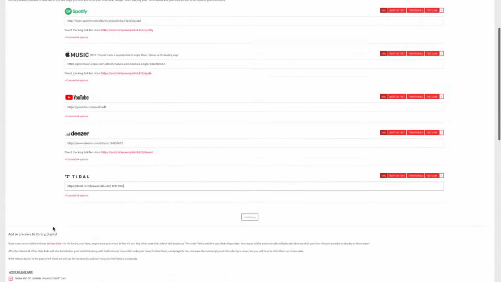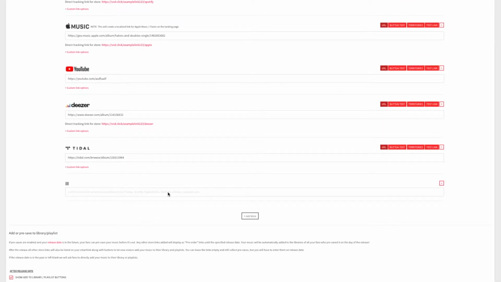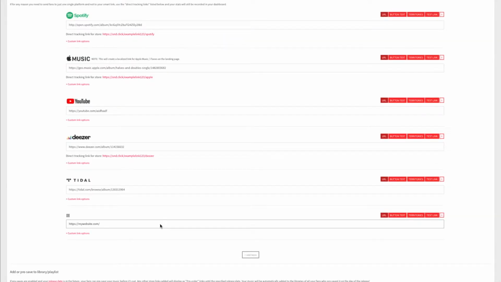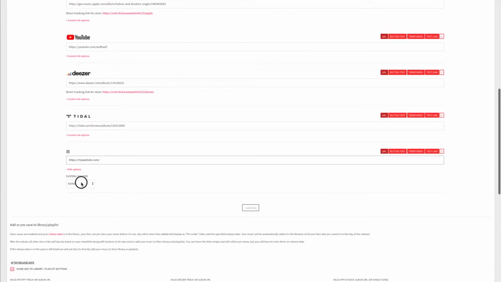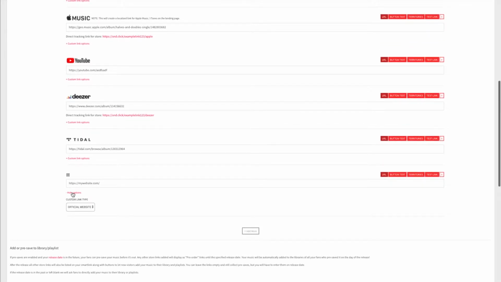Popular music platforms will automatically show their logos. If you want to add your own website or something else we don't automatically show a logo for, click the custom link option below the URL you've entered. Here you can select a special badge for the link. I'm going to select official website.